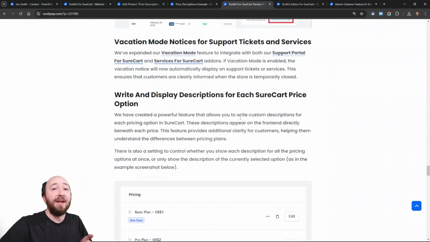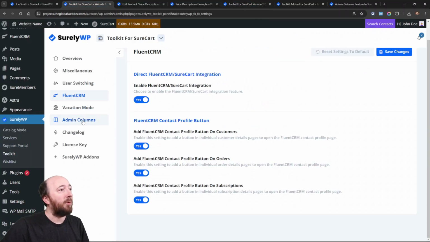Now we have our vacation mode feature. That's already something that we've had, I think, in version 1.1. You can set your store to be paused. It can show a message and all that. So all we did here was basically extend that for when you're using our other add-ons, our services for SureCart and our support portal for SureCart.